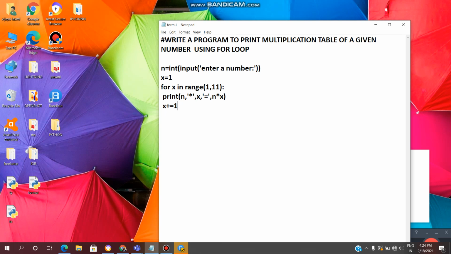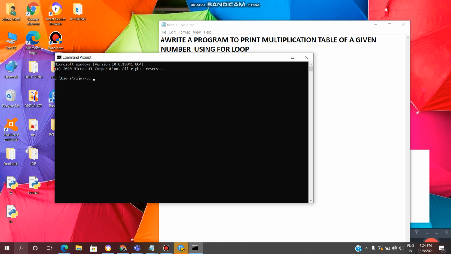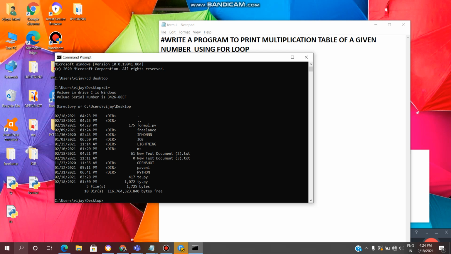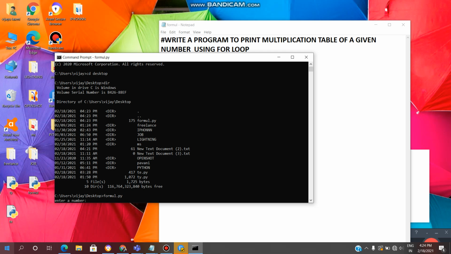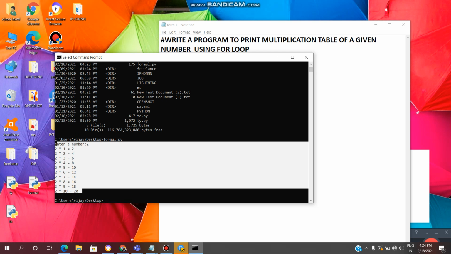Now we need to execute this Python program by using command prompt. To open command prompt, click here and type cmd, enter. Now we need to give the path. cd space desktop, enter, dir, enter. Now give the file name .py, enter. See, enter a number. For example, 2, enter. We are getting the multiplication table till 10.